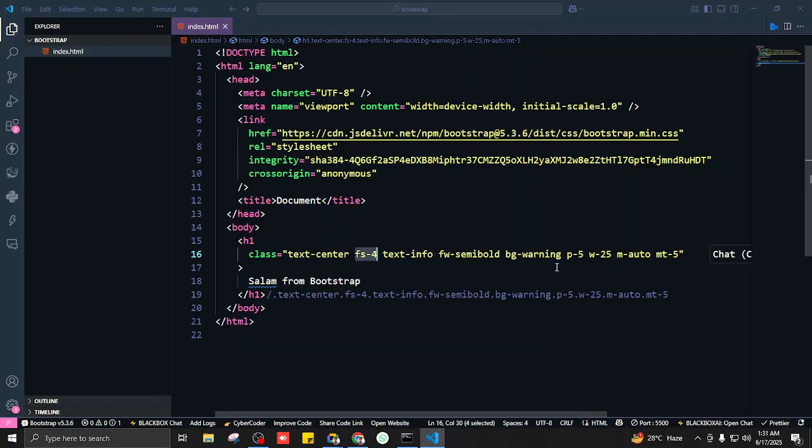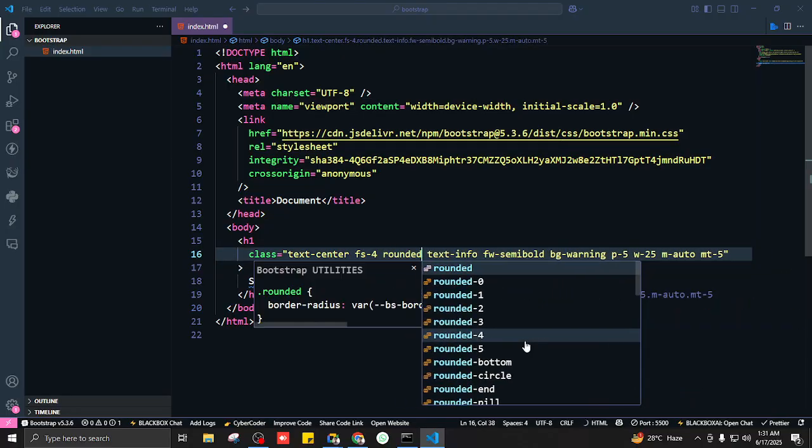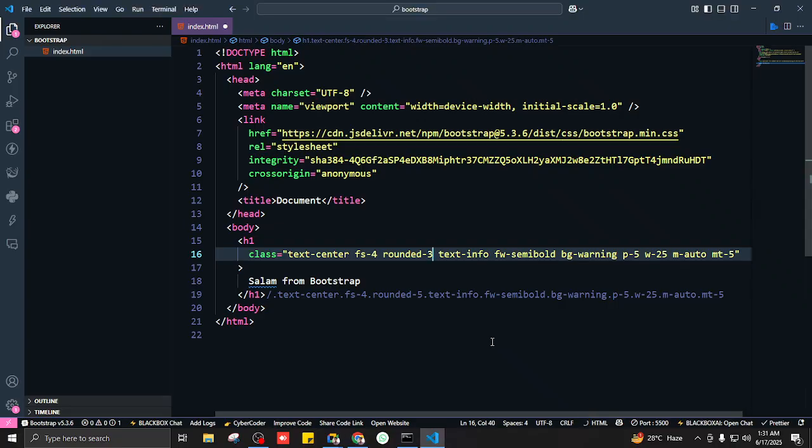Now I want to make it rounded. What was the property for that? Border radius. Very good, border radius, but Bootstrap makes it easy. So I'll just write rounded. Okay, just rounded. And then we have 0, 1, 2, 3, 4, 5. The maximum it goes is 5. So if I were to write 5, it'll make the edges round. If I were to do 3, it's gonna make it less rounded.